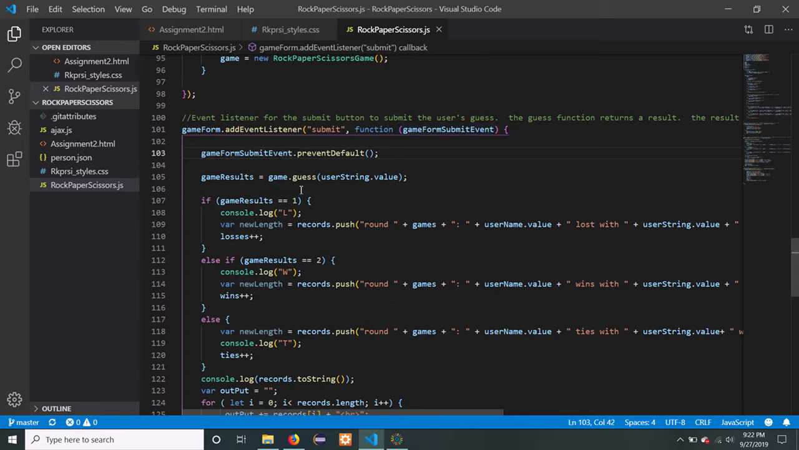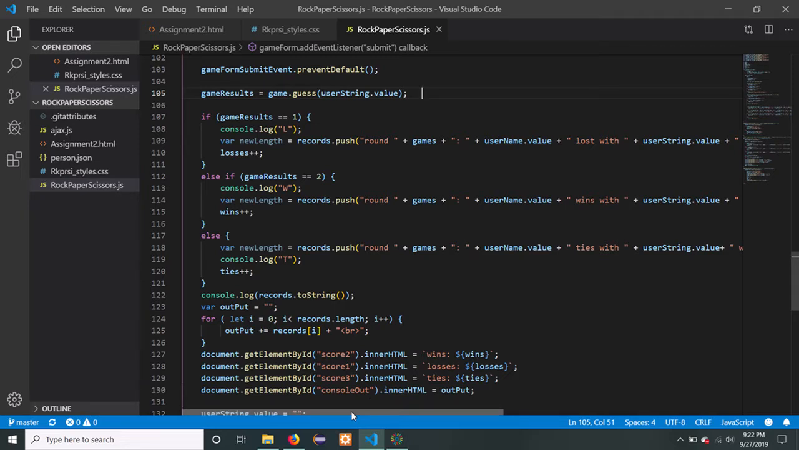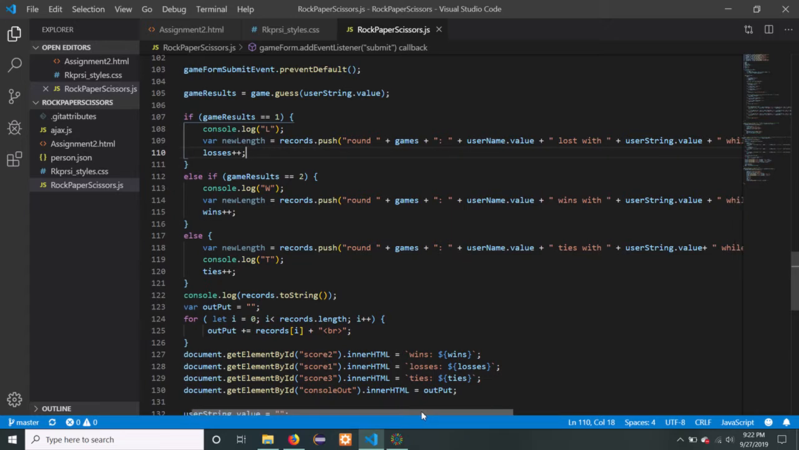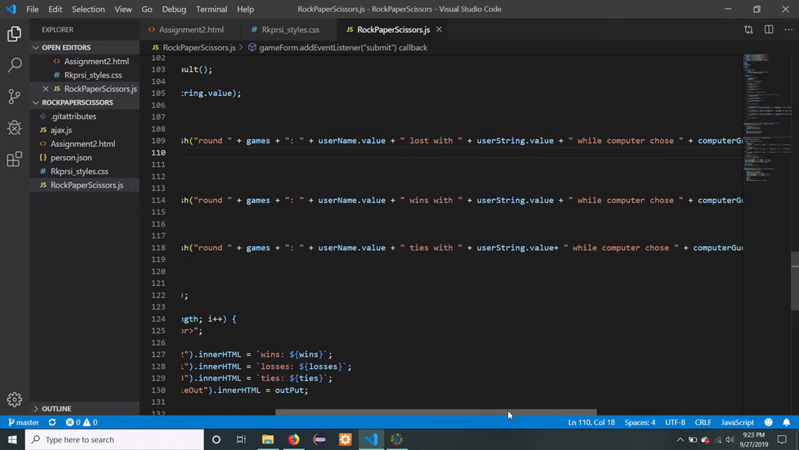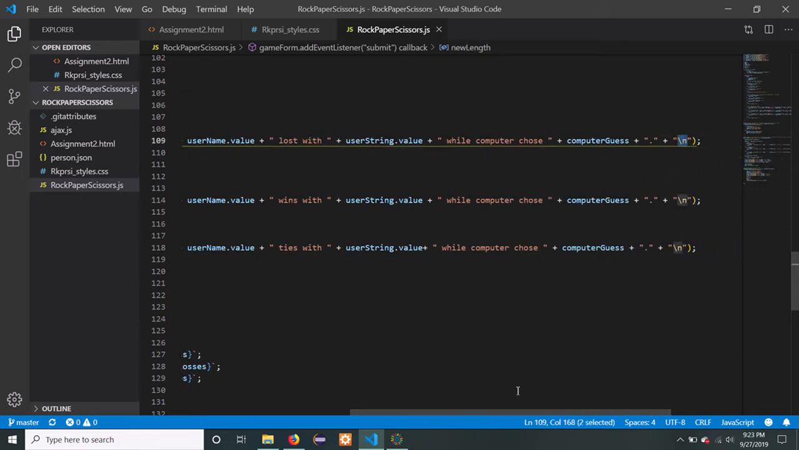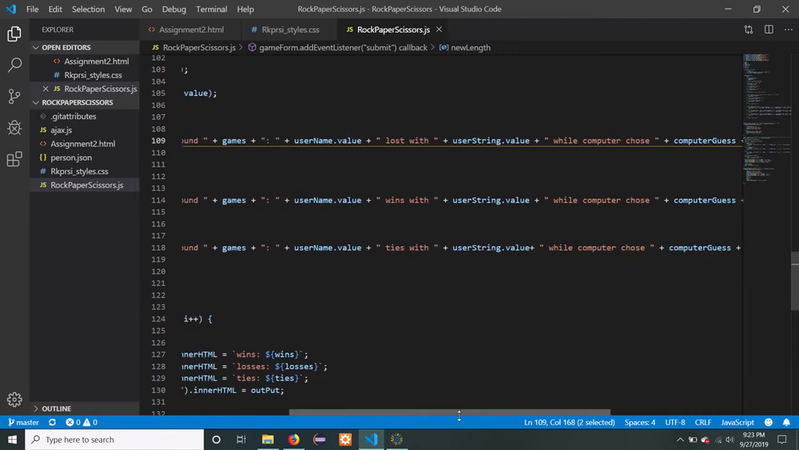You prevent default. And this guess is a method called when you type in a value. So game results is 1, 2, or 3. So for an array, you push to make that the newest thing that you add to the array. And this symbol here is new line, but I think I've shown that in another video.